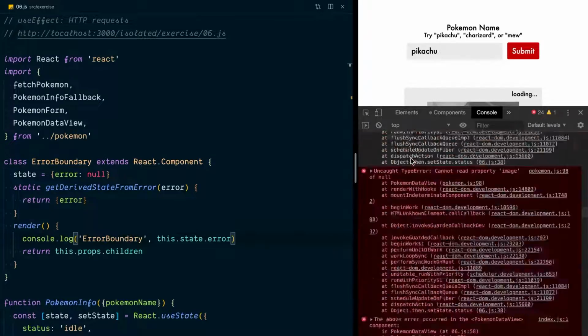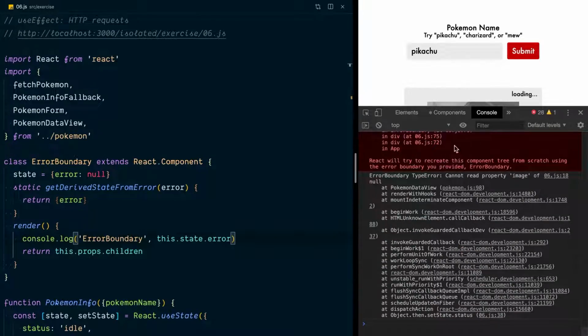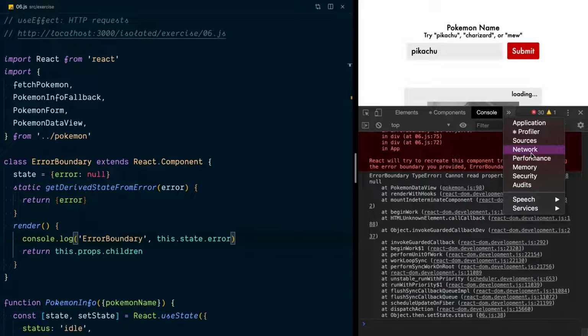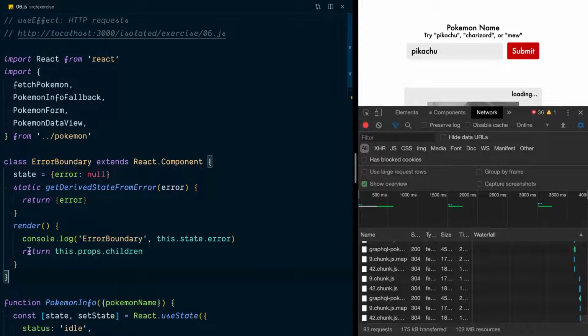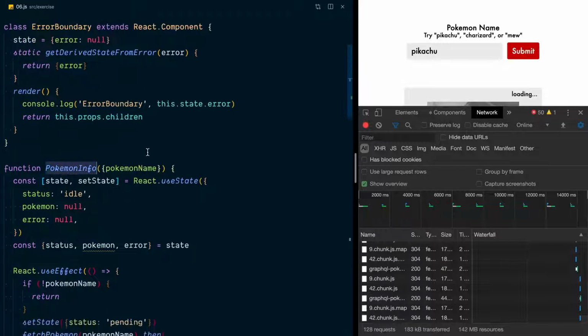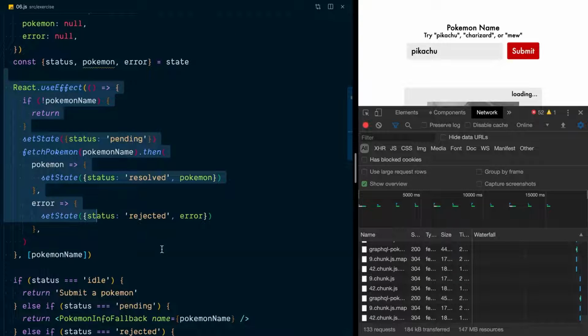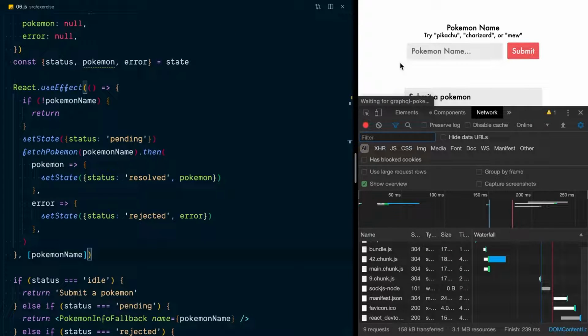And you'll actually notice that we keep on getting the same error over and over again. And that's because we're making network requests. So this error boundary handles the error, but then it just returns this.props.children. So it continuously re-renders the Pokemon info component, which continuously makes this effect call. We don't want to do that. So I'm going to refresh here, and hopefully I didn't bring down that server.